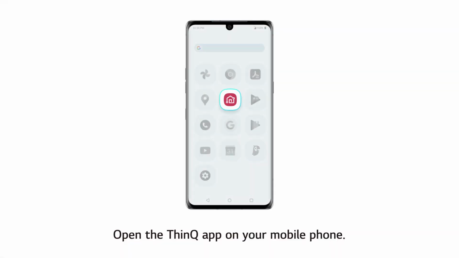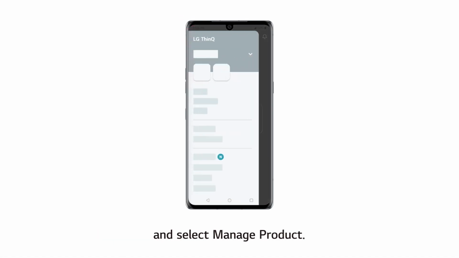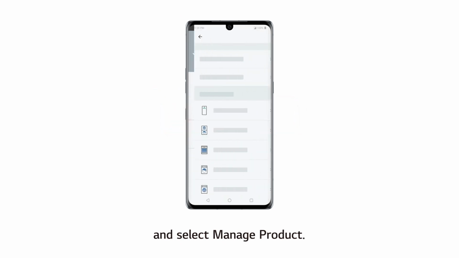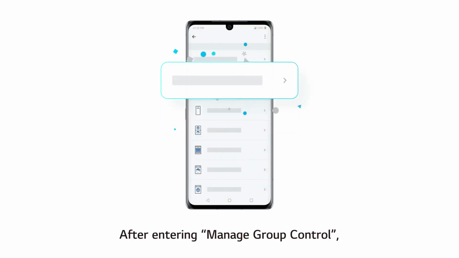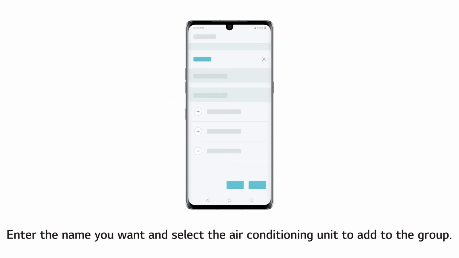Open the ThinQ app on your mobile phone. Touch the top left menu icon on the home screen and select Manage Product. After entering Manage Group Control, touch the top right Add button on the screen. Enter the name you want and select the air conditioning unit to add to the group.